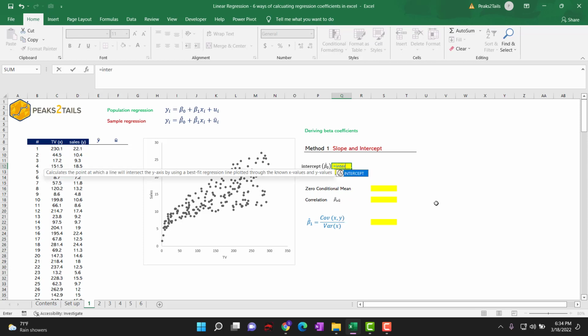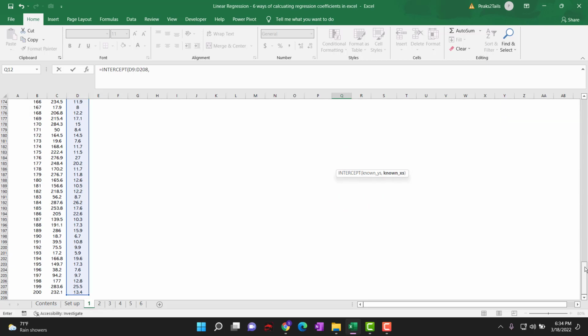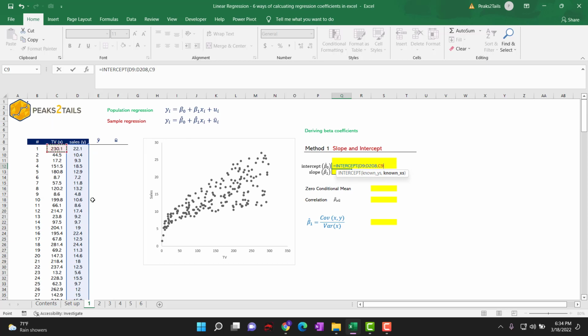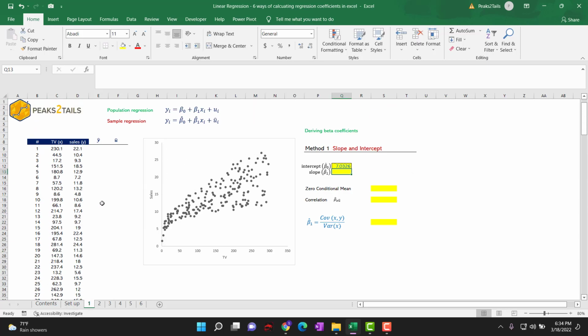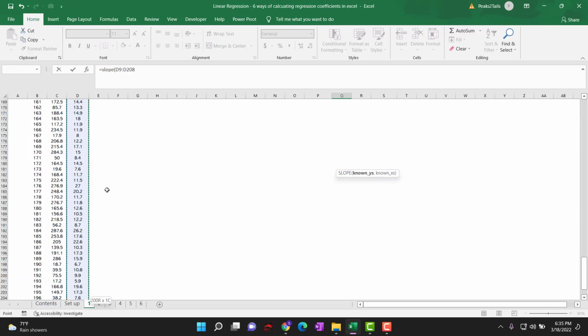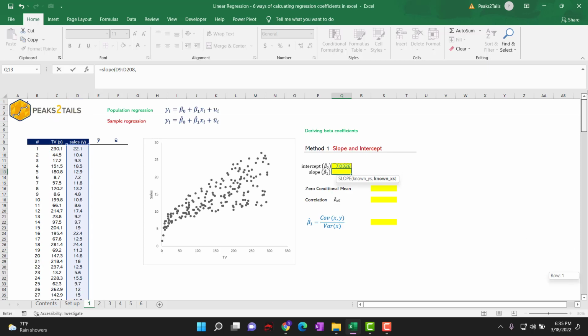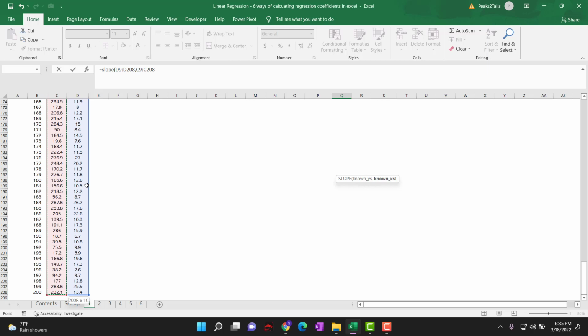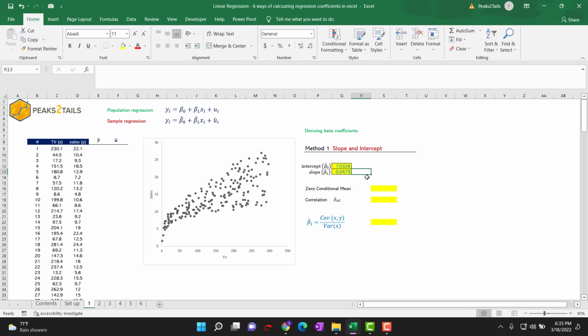I will use intercept. It asks for the Y vector first. So sales is our Y. Then comma, X, and I hit enter. I get my intercept, which is 7.0326. For the slope, similarly, I'll type slope. Again, Y goes first as the input parameter. Then we have X, enter. So that's how we got the estimates for our beta coefficients using the built-in formula, which is intercept and slope.